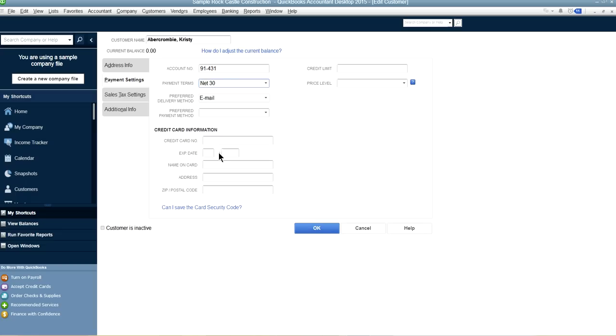If you're accepting credit cards, this is where you enter the credit card information. And this is the important one: the credit limit. Let's say you have a customer and you want to provide a $10,000 credit limit. Once you hit $10,000, it'll give you a message saying there's a credit limit and you already invoiced for that amount.